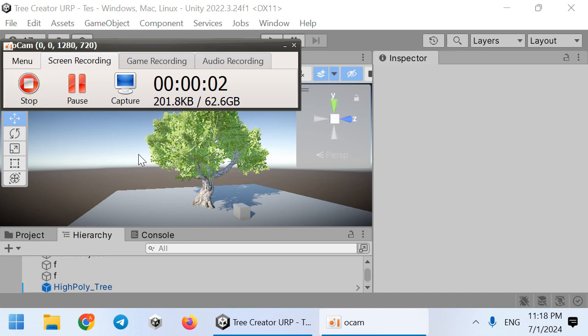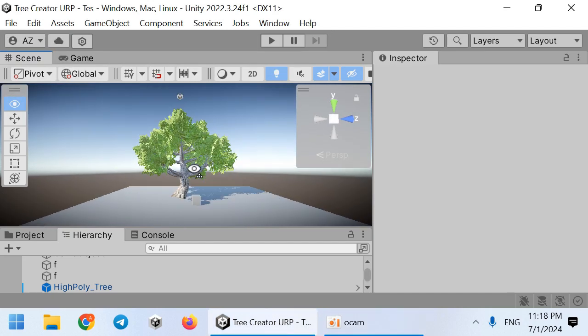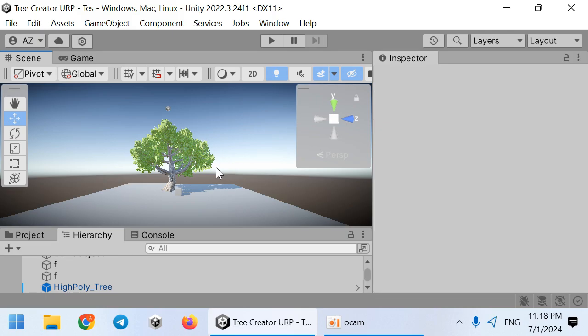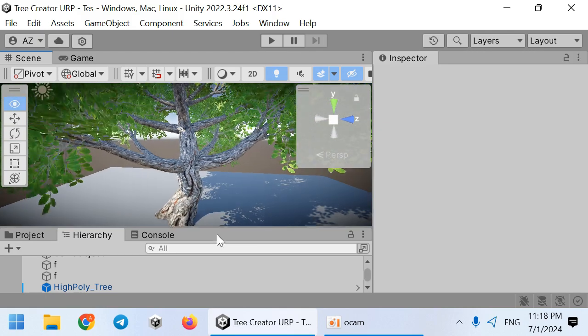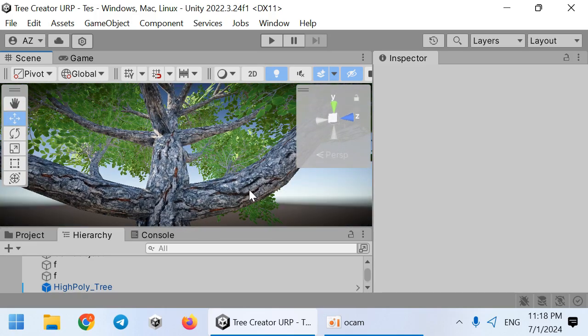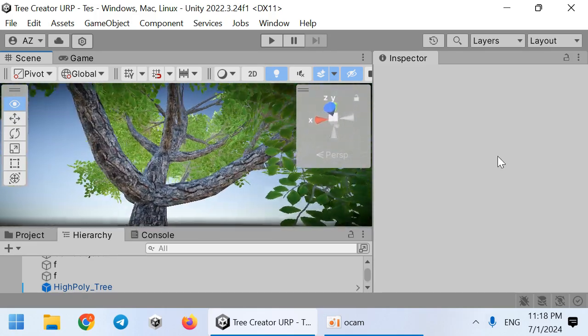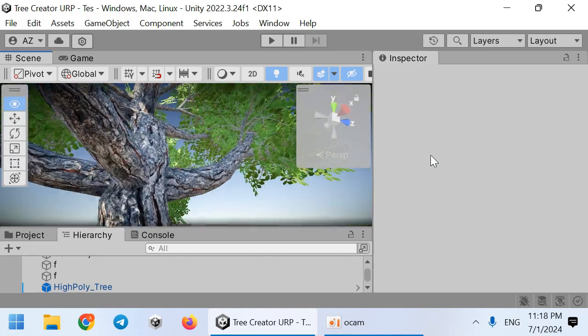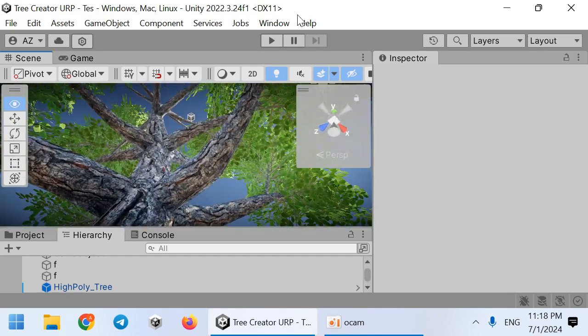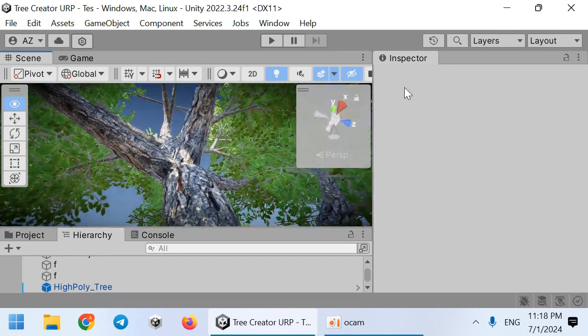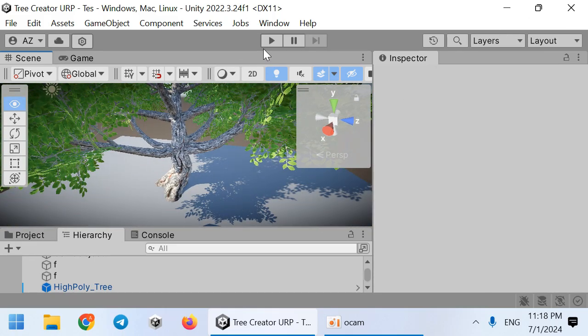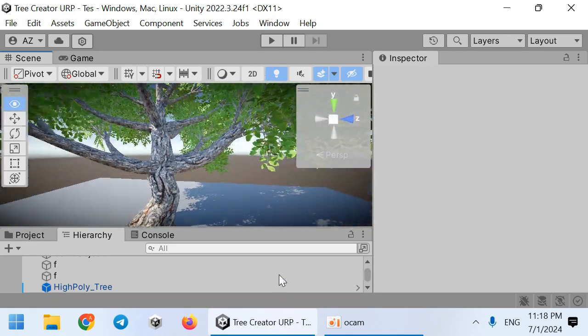Hello everyone, in this video I want to show you how to add realistic details to your tree. As you can see, our tree is very simple and it's not realistic. This is very stylized. We want to make the tree a bit more realistic and add more details.